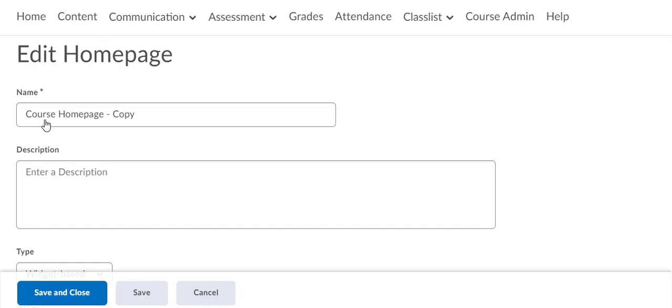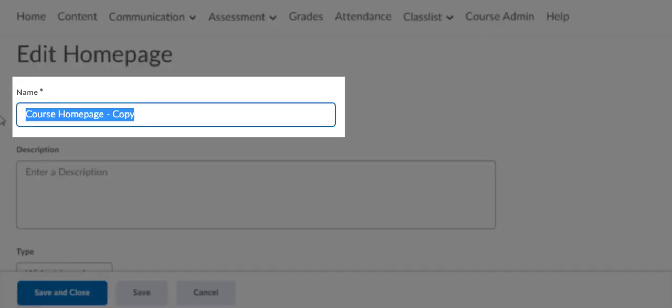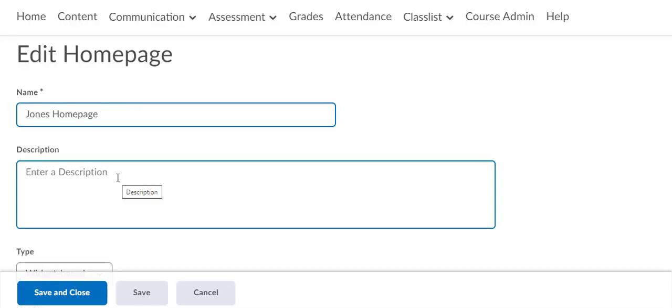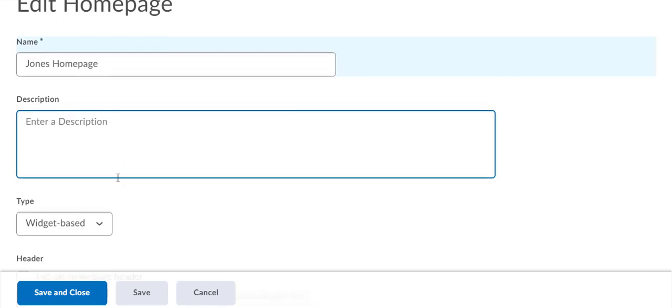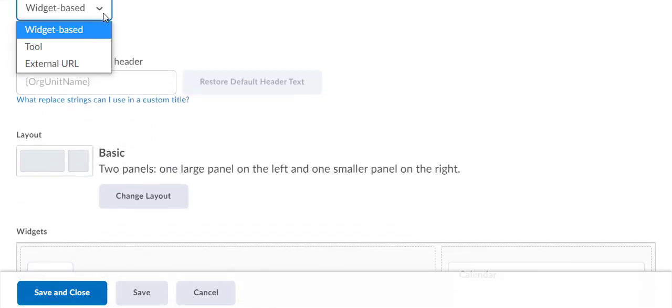Within this area, make the following changes. In the name field, provide a meaningful name. In this case, we will use Jones Homepage. For now, we will skip entering a description. Under Type, options include widget-based, tool, and external URL. Keep the option set to widget-based.